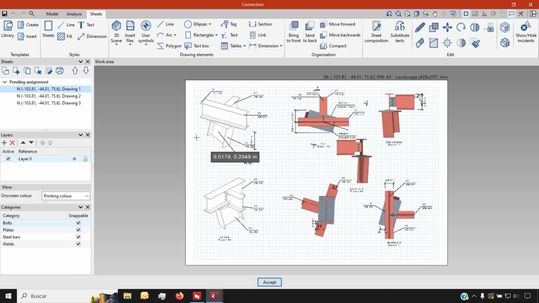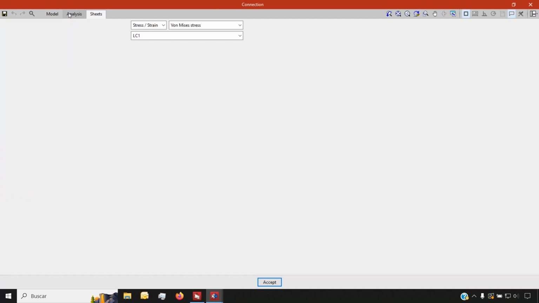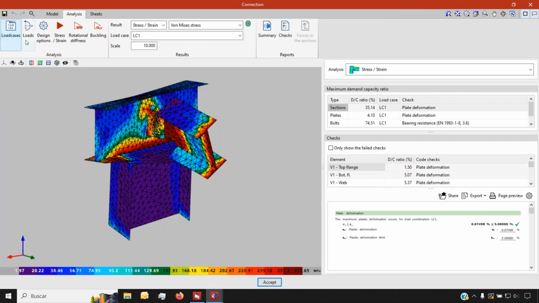The loads are important too, from the other software. So it's a way of making sure that this works very fast, very quick.